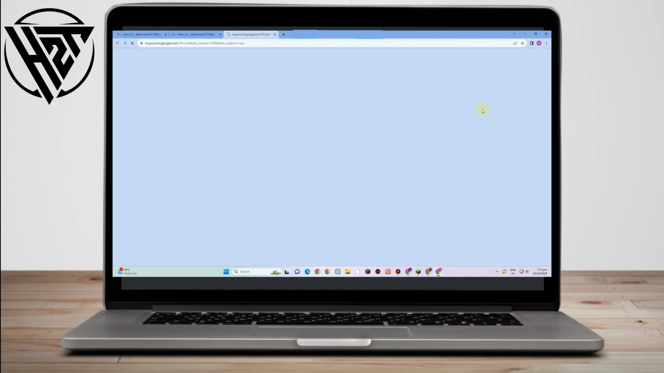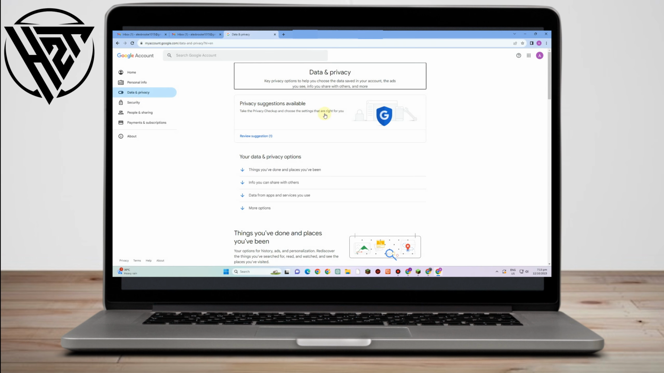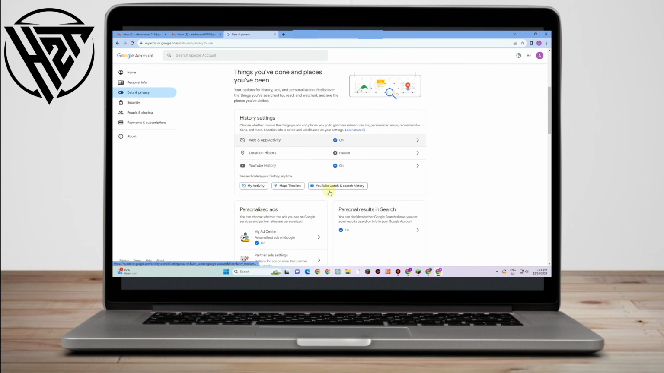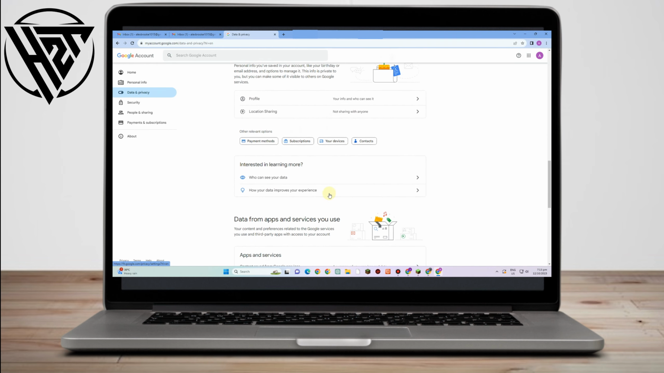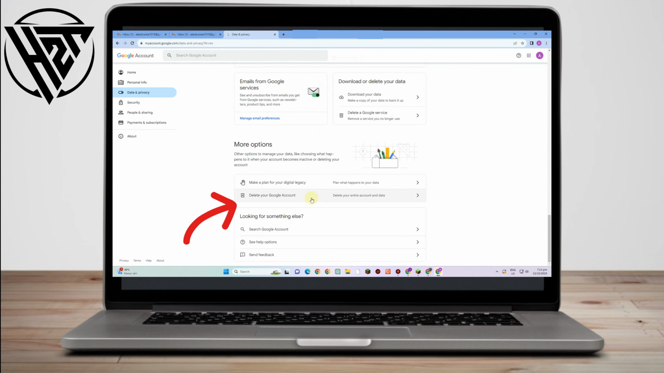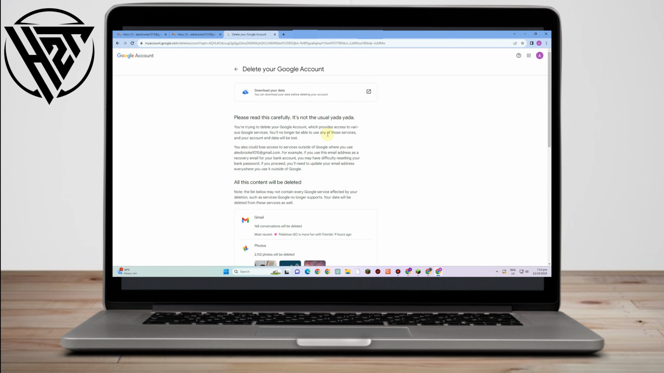And then once you're here, you just have to scroll down and look for data and privacy. Now you have to scroll down here and look for more options. Okay. And then under more options, you will see there, delete your Google account. Tap this one and you need to enter your password again. Once done, click next and you will see this one here.